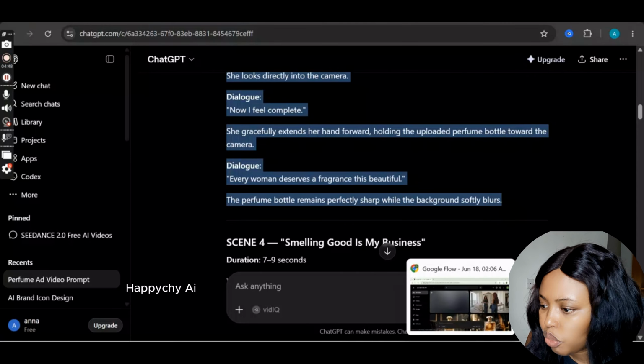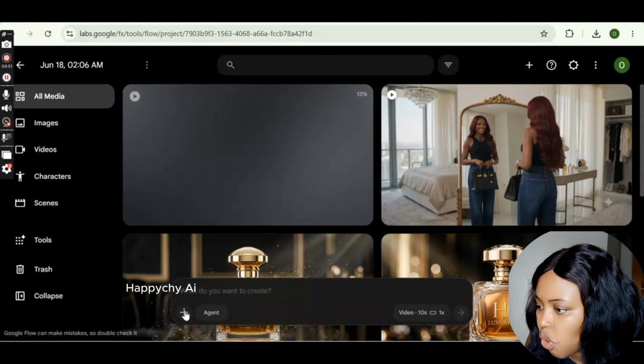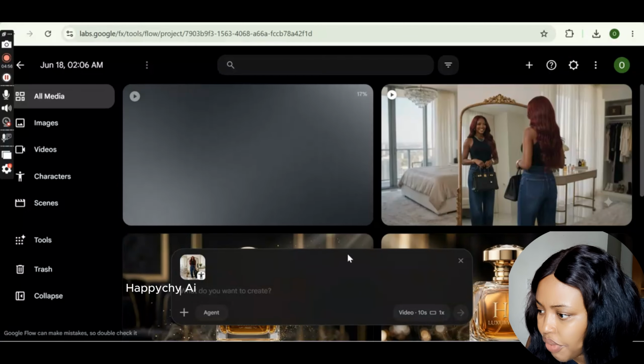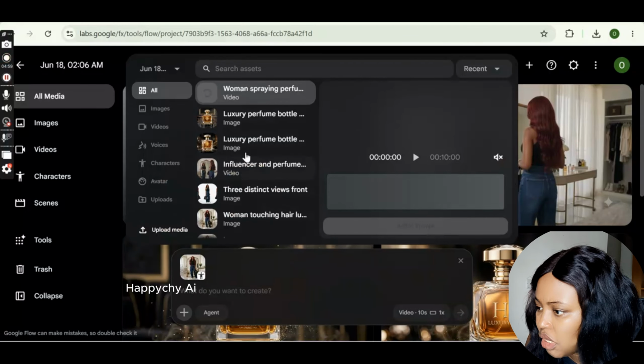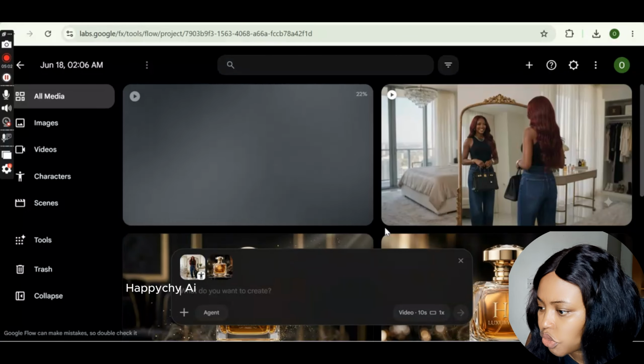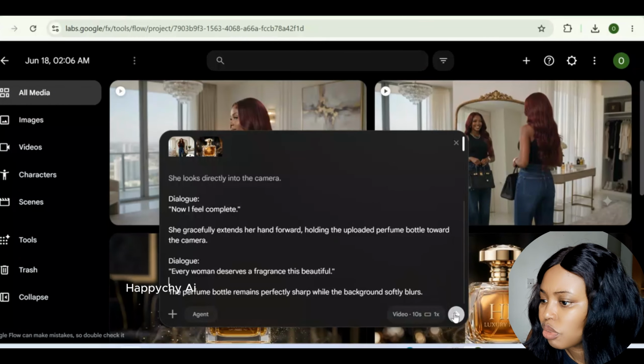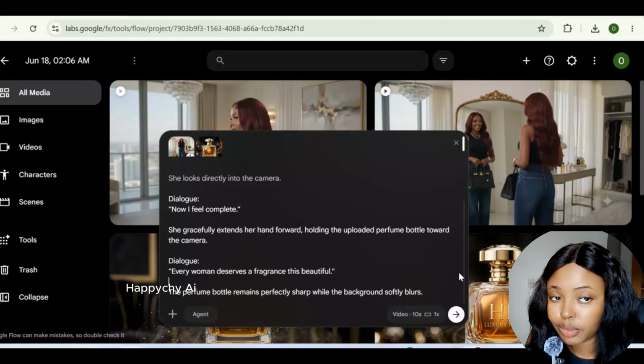to Google Flow. While this is generating, click on the plus, input this character HP. Very important, input the luxury HP luxury. Paste your prompt and send. I like to allow it to generate first before sending it.